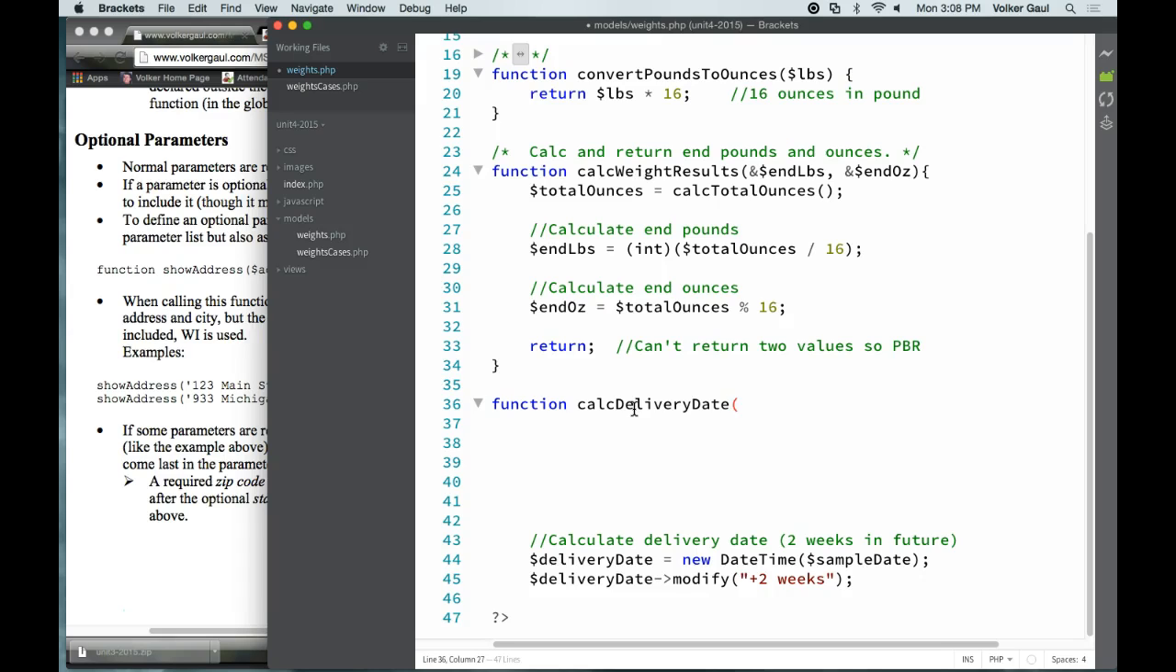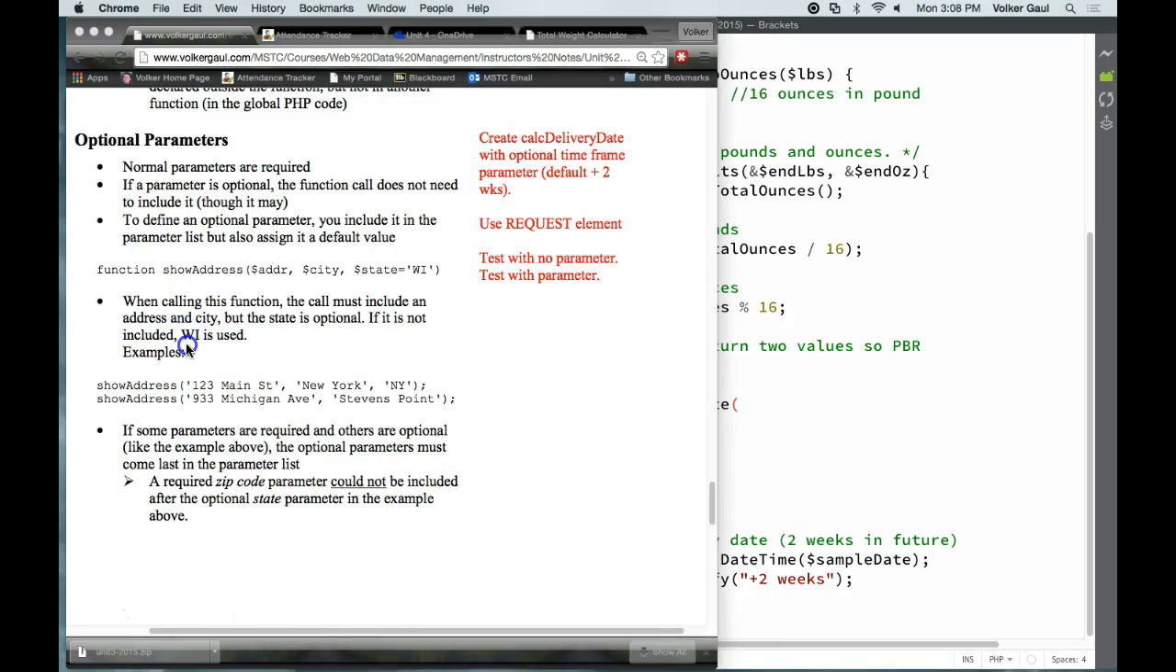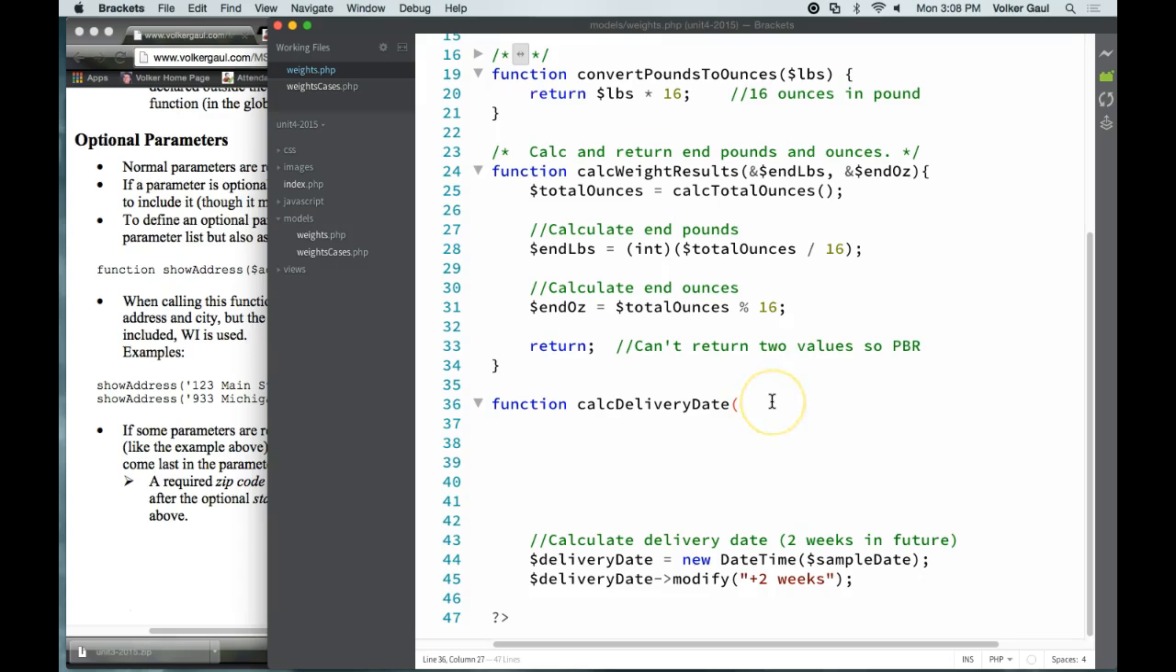Calculate the delivery date based on what? And so we can have a parameter. Did I give it a name? Time frame. Do that. $.